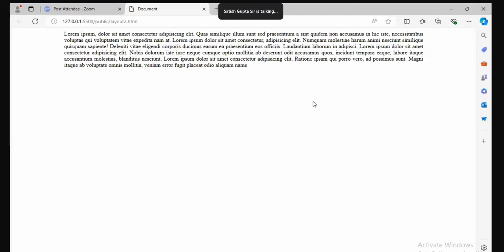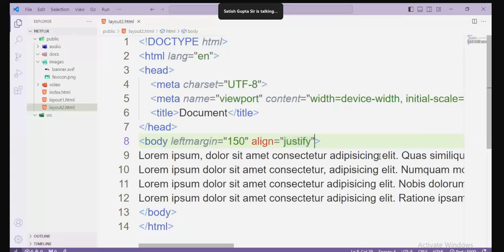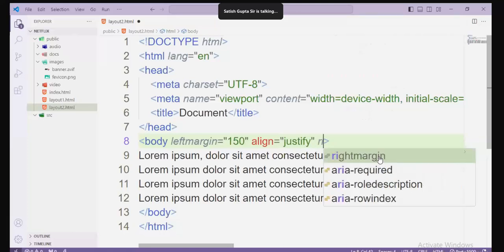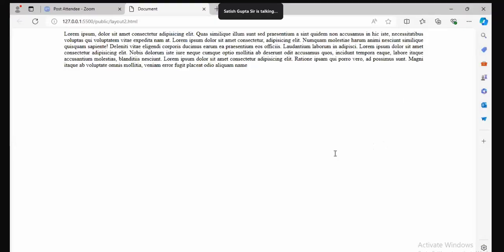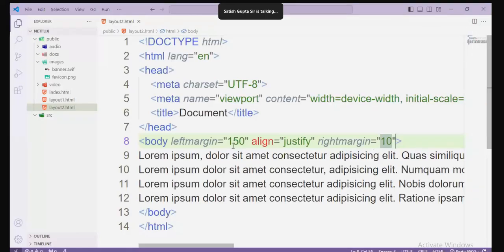Now you can see here, this is a left margin. I set the left margin and I also set the right margin. I gave the right margin as 10 pixels. But I said alignment is justified. We just remove this alignment. Okay. Yes. No, it is not in percentage. It is not in percentage.